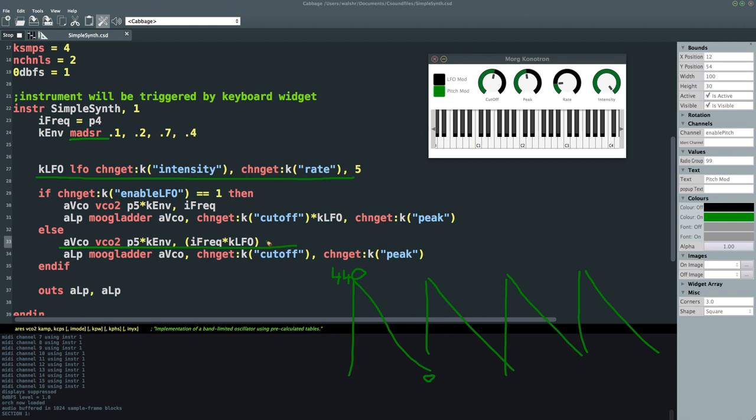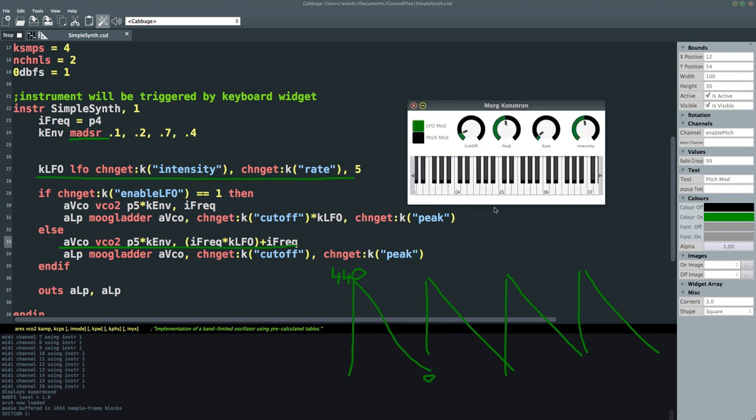In that case what we can do is say ifreq multiplied by k LFO plus ifreq. Now, if we play 440, it's going to start at 880 and then come down to 440. It's going to start off an octave above and then jump down. I don't know, maybe you want that. So if we go.